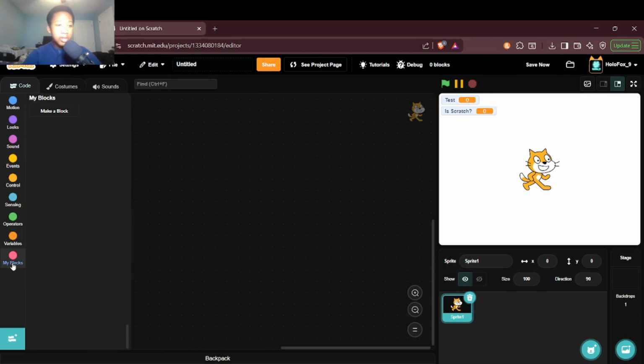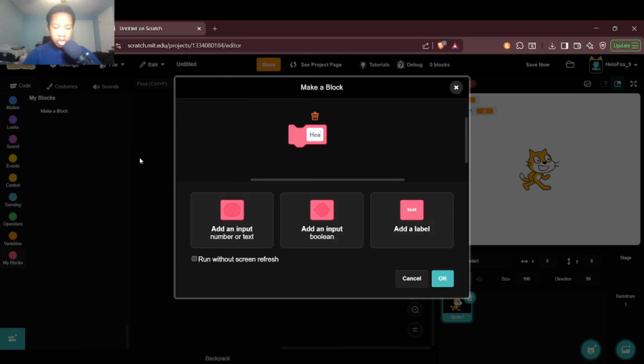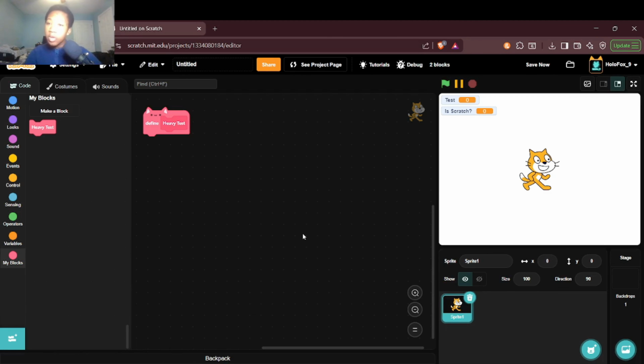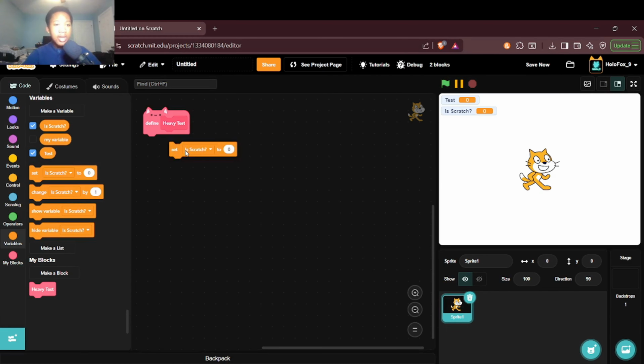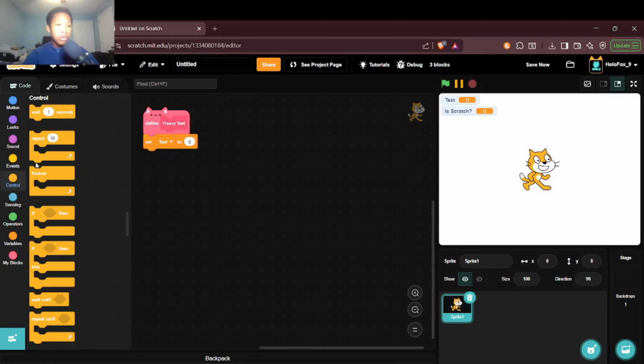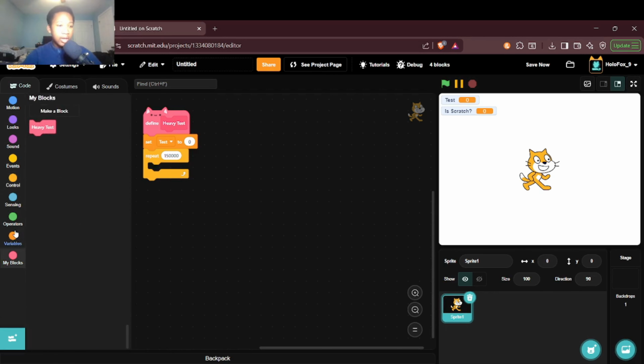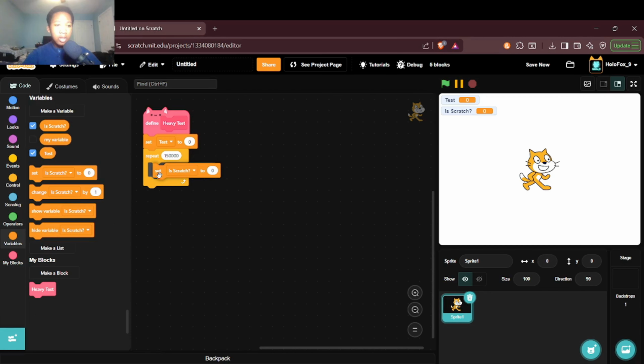Now into My Blocks, we're going to make "heavy test". This will be a heavy test to test how fast the project does it. The faster, the more than likely we're in TurboWarp. The slower, the more than likely we're in Scratch. So now, in variables, take the "set test to 0", put that under heavy test, go to controls, go to "repeat" by 150,000.